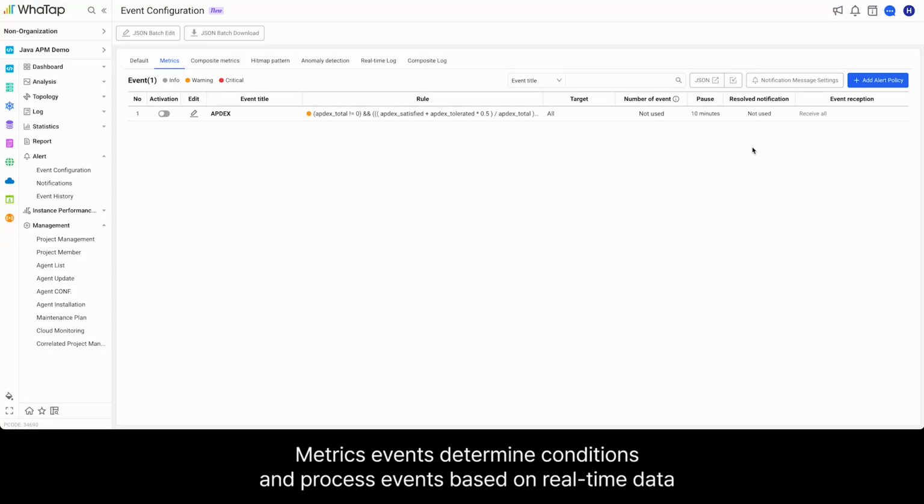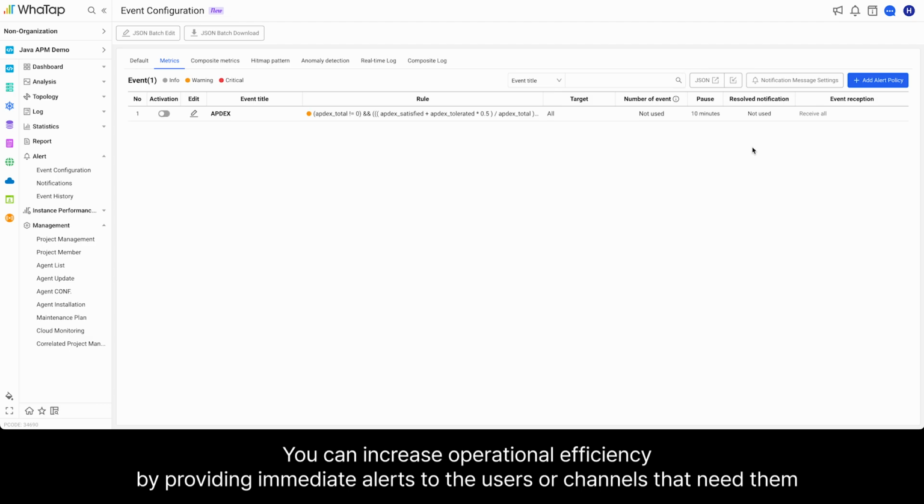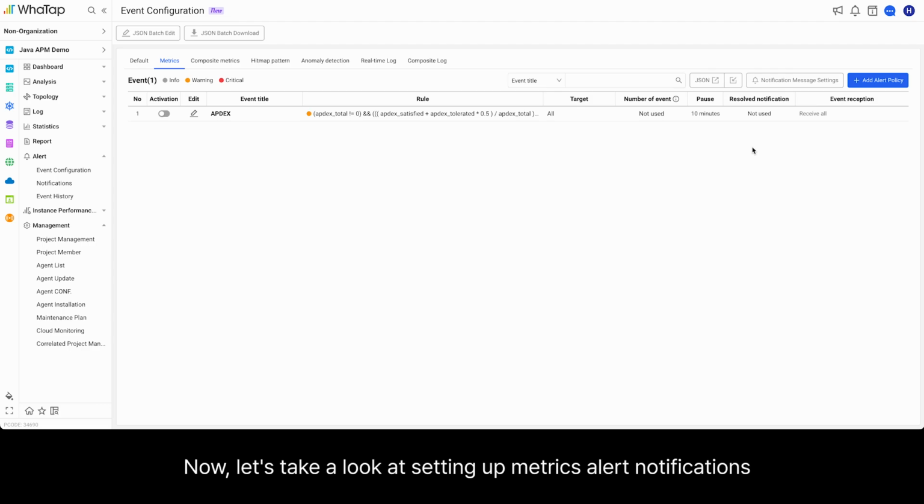Metrics events determine conditions and process events based on real-time data. You can increase operational efficiency by providing immediate alerts to the users or channels that need them. Now, let's take a look at setting up metrics alert notifications.